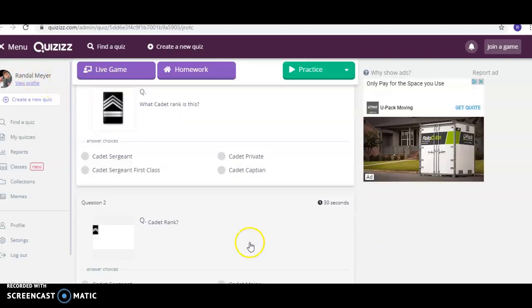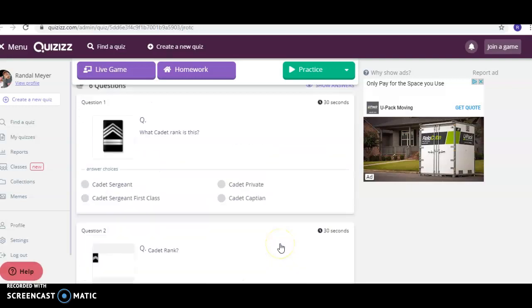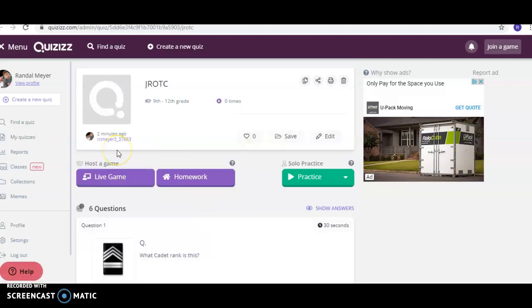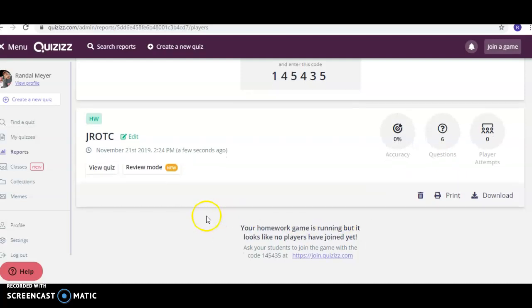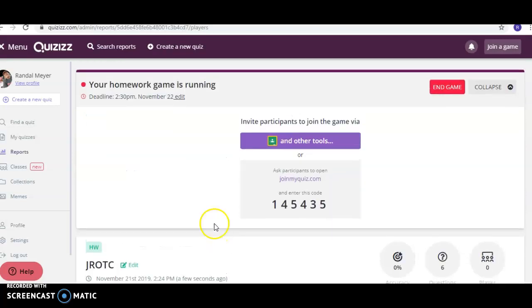So it's pretty quick and easy. I can get assessment. I can get feedback on how they're doing, how the quiz is going, if a lot of people are missing questions or not, just by simply looking on here for the accuracy and things like that. So it's a pretty easy way to have an assessment on your students. Like I say, you can assign this as homework, or they can take it as a practice test or a practice quiz, anything like that.